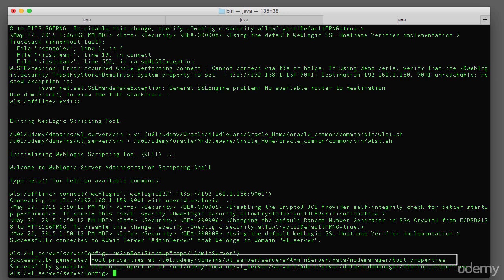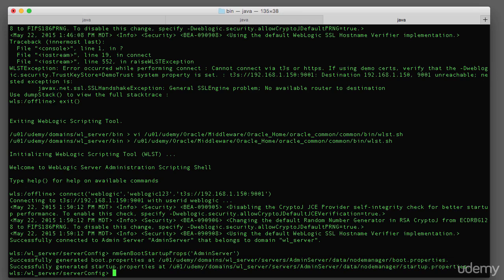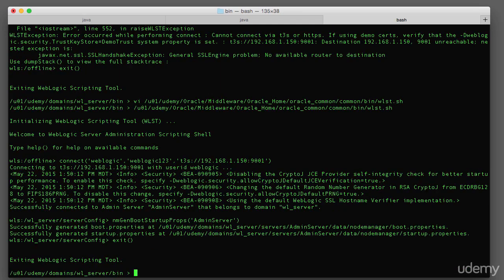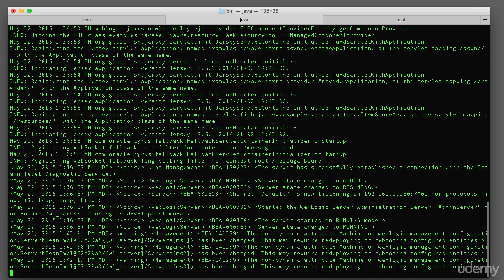And note that. So under the server home directory, so the admin server, under data, there's a nodemanager subdirectory that has the startup files. So once they've been generated, go ahead and hit exit. And Node Manager will use these two files for starting up the admin server. So go ahead and shut down the admin server. I'm just going to hit Control C here to kill it.